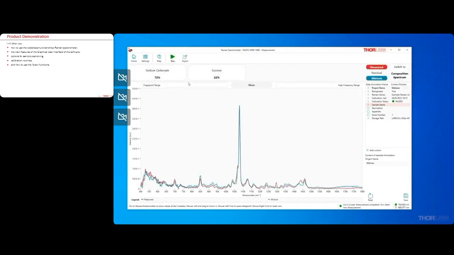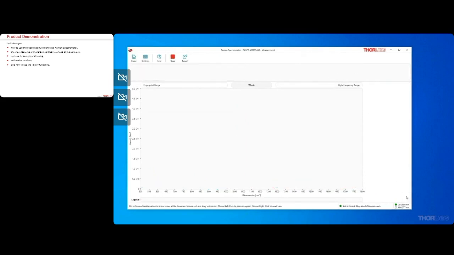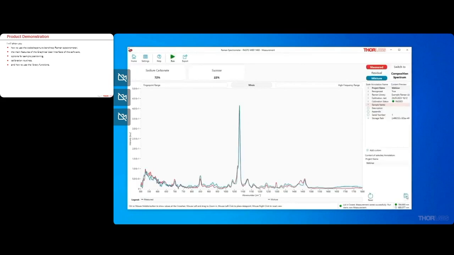We can also decide whether we want to show or hide the measured spectrum, the resulting combined database spectrum, or the residual spectrum. For reviewing the spectrum later on, we click on Save, which adds the data to our measurement history. This concludes our product demonstration.